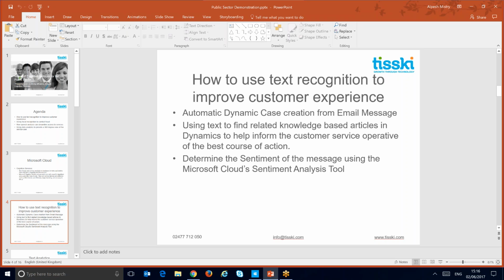As part of that process, it will read that text for sentiment. It will determine whether that email text is considered to be positive or negative, and we can deal with the email differently depending on the negativity of that email. So if it's considered negative, we can give it a higher priority.